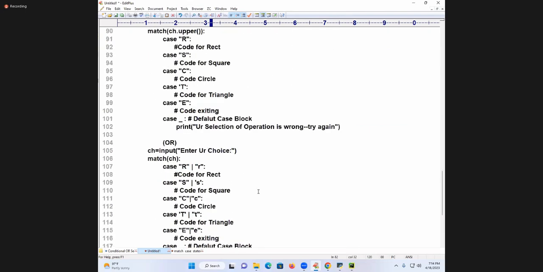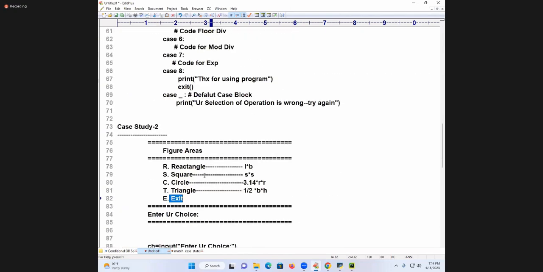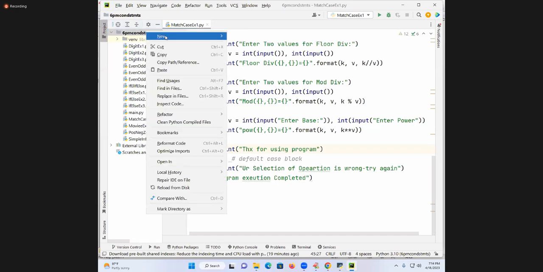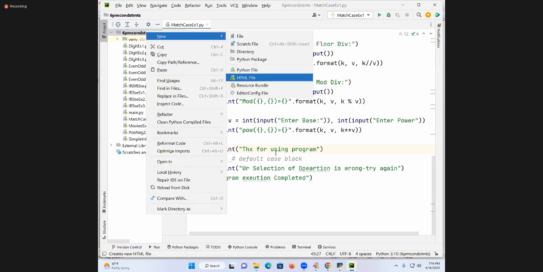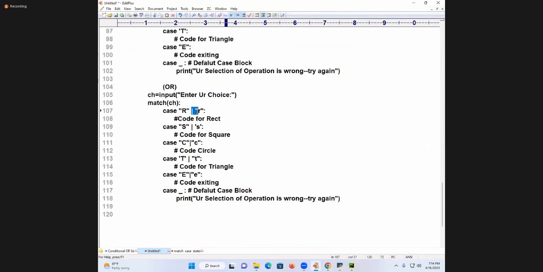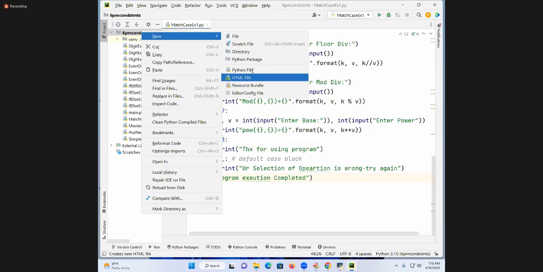Now, shall I go to one more example? Anyhow, you will do this as homework. I am going to take one more example here, match case example 2, which you will do. Look, students, this is the type of thing with multiple labels for one thing. Watch this now. I am going to take the second example.